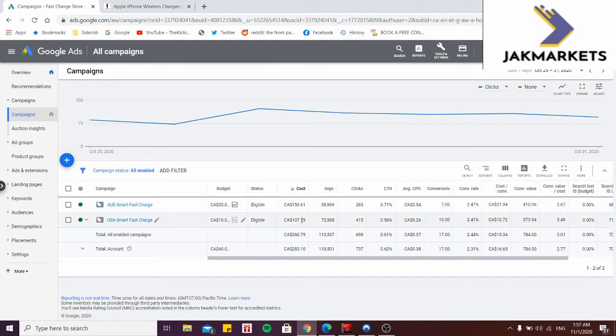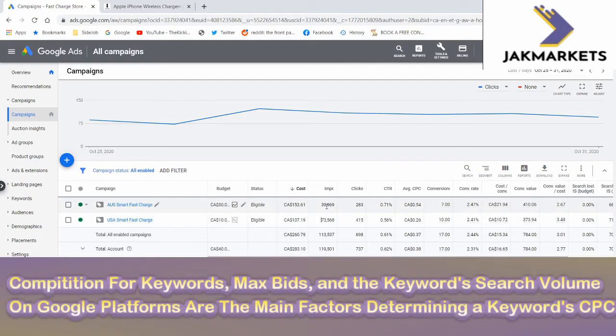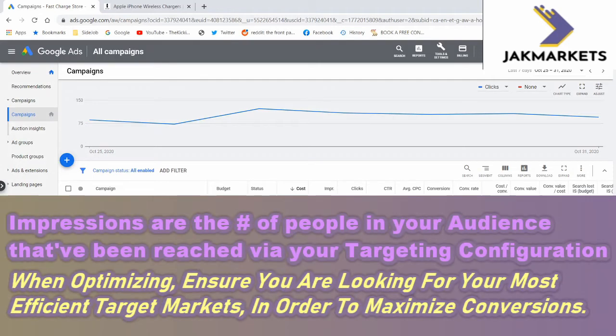So as you can see, I'm spending about $50 more in Australia as opposed to USA, and I have half the impressions. Maybe because Americans are better consumers, and it also may be because there's less competition. Essentially, you want a good amount of impressions, but you can't shoot too high because then you're probably targeting people that aren't necessarily interested in your product.